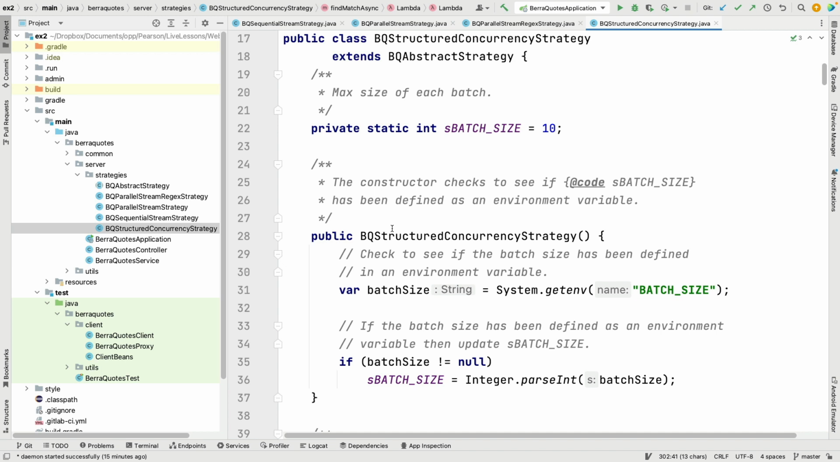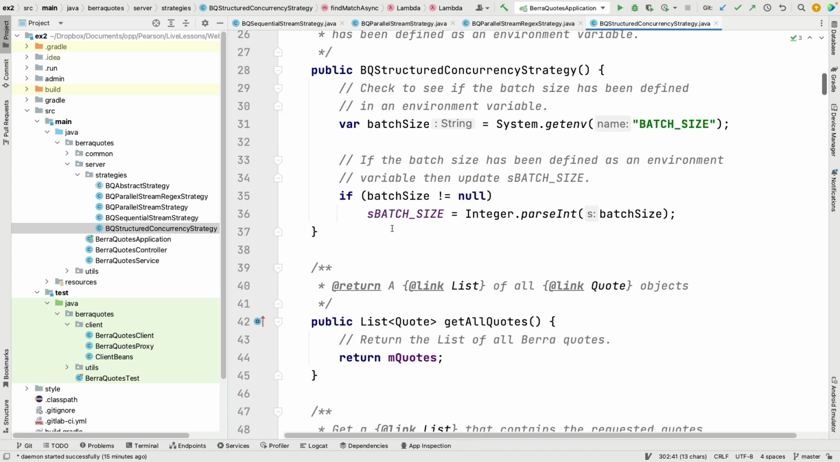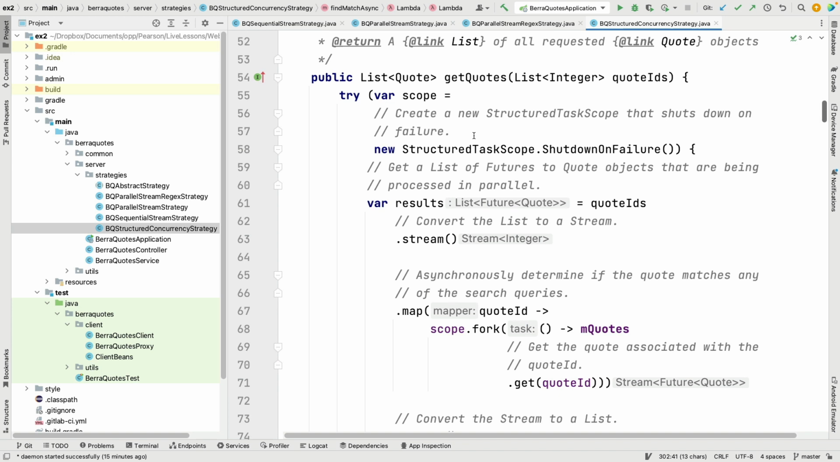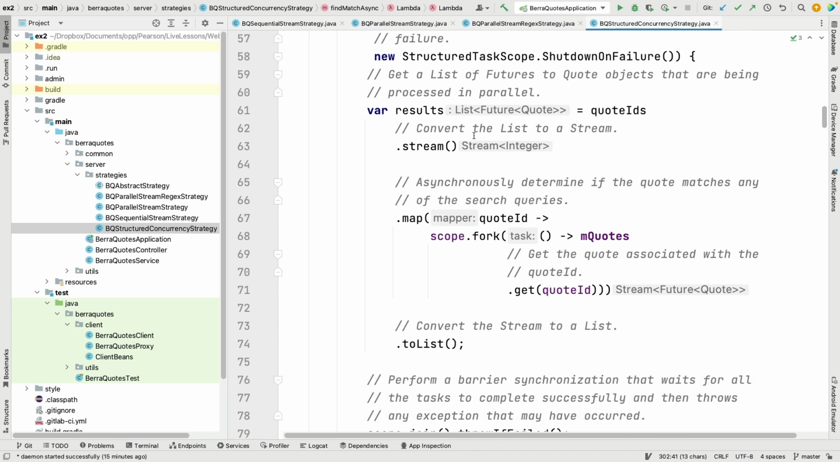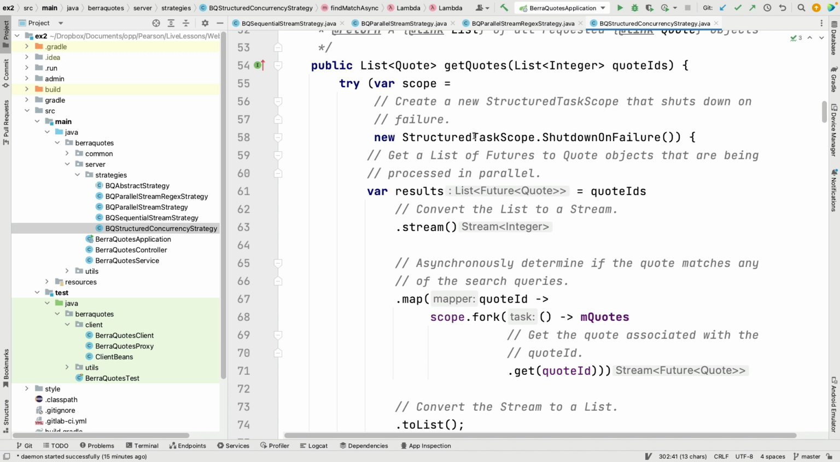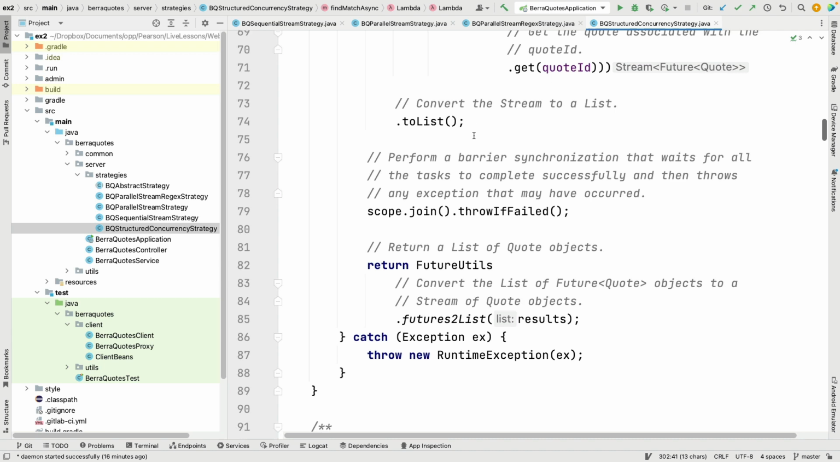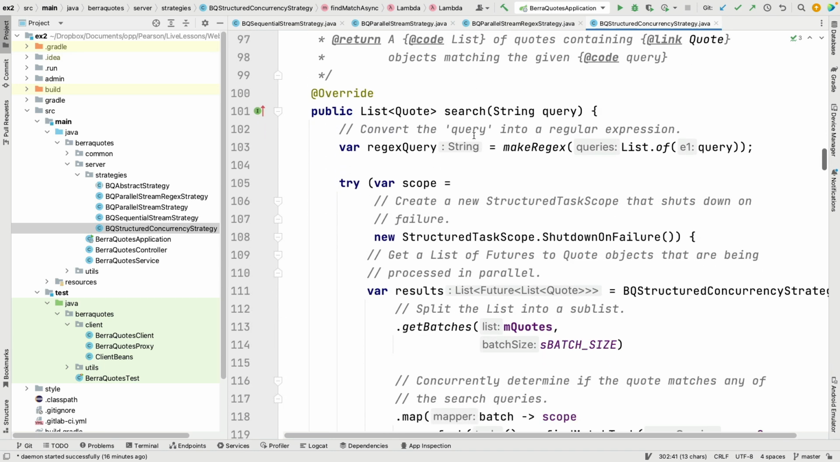So the way we do this is we have a batch size, we have a constructor that can override the batch size. And then what we're going to do is we're going to have structured concurrency here. This approach doesn't really do anything fancy. It doesn't do batches. It just takes the quote IDs and searches them in parallel. That's not any different from what we've done before.